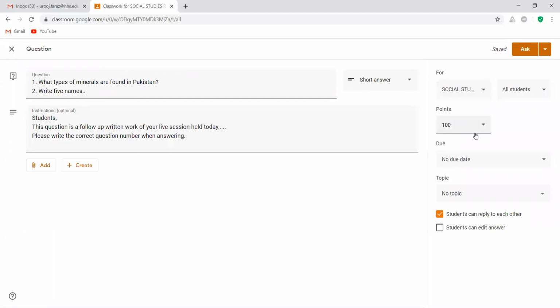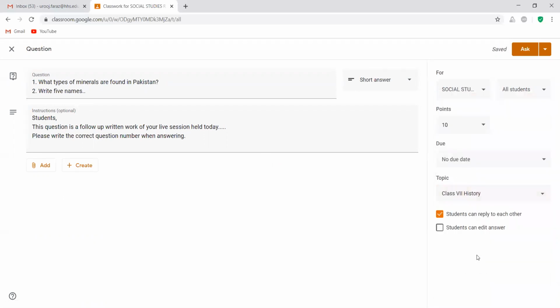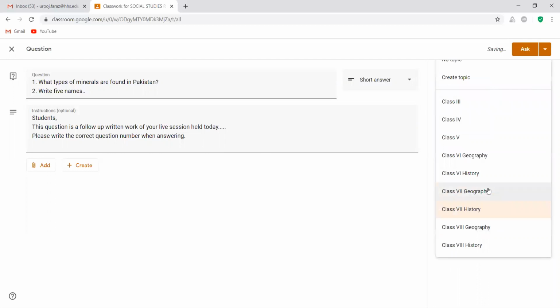Right? That resource will appear over here at the bottom. Then again, you use points. How many points? Maybe you want to keep 5 marks for each question. So maybe 10 again, or whatever. Due date topic should be class 8 or 7 geography. 7 geography, sorry. Okay.